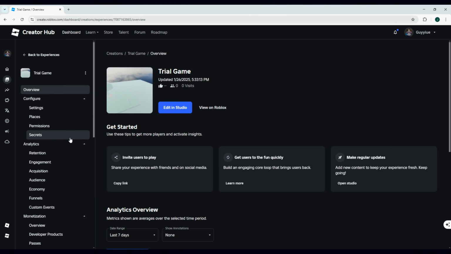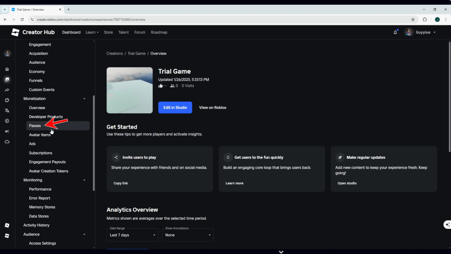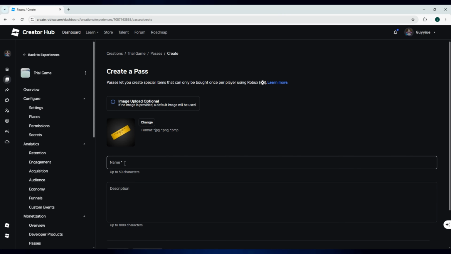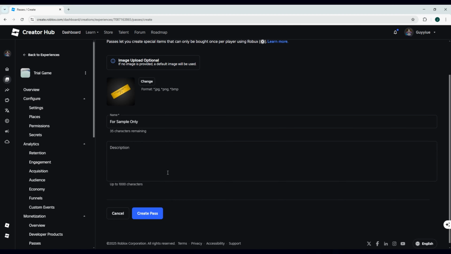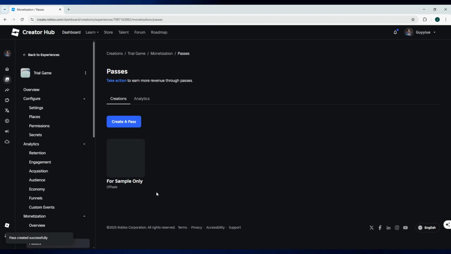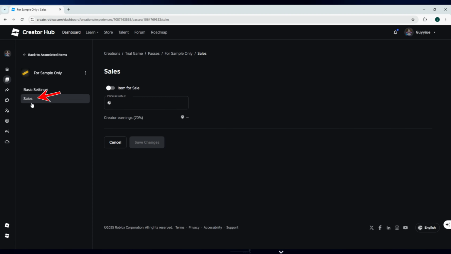Next, on the left side part, go over to the Monetization section and click on Passes. Next, click the Create a Pass button and then you can change the image or not. Enter a name for your Game Pass, and for the description, you can leave it as it is or just put a simple one. Next, click the Create Pass below, and after that, click the Created Pass, and on the left side, click the Sales option.